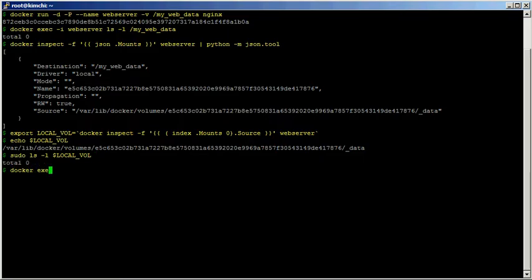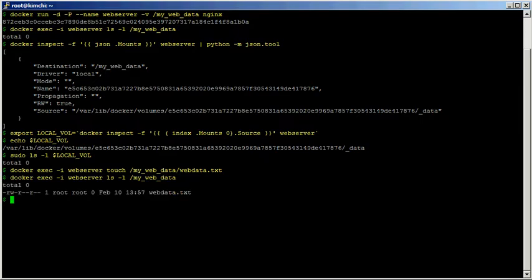Okay. So just to check that it is properly mapped, we're going to create a file inside the container. And if we check inside the container, we do an ls, now we can see that the file is there. So if we check locally, we can see that the file is there as well, okay?